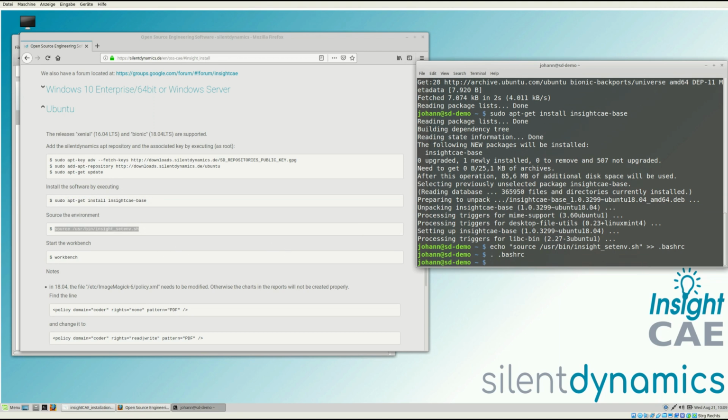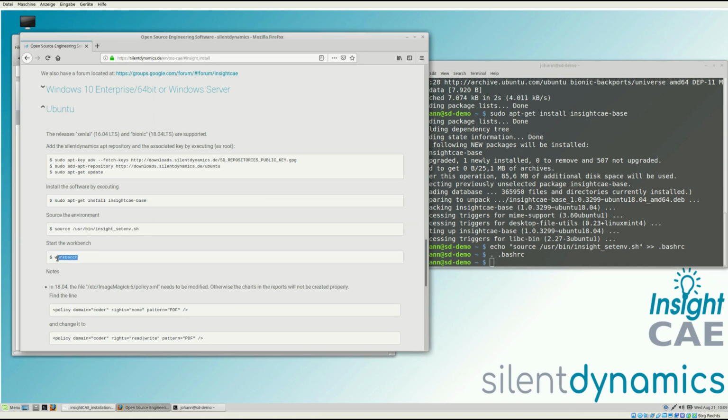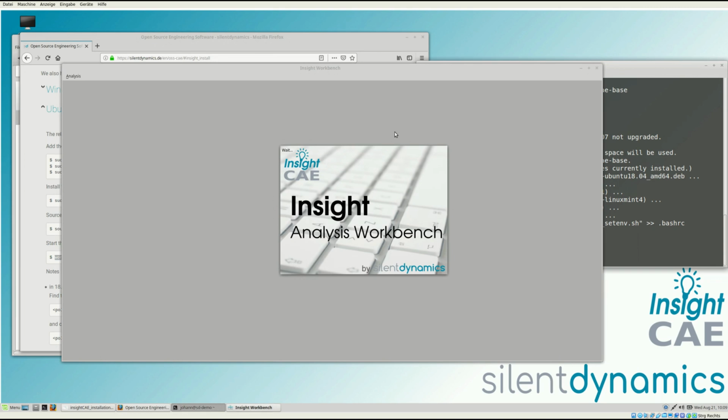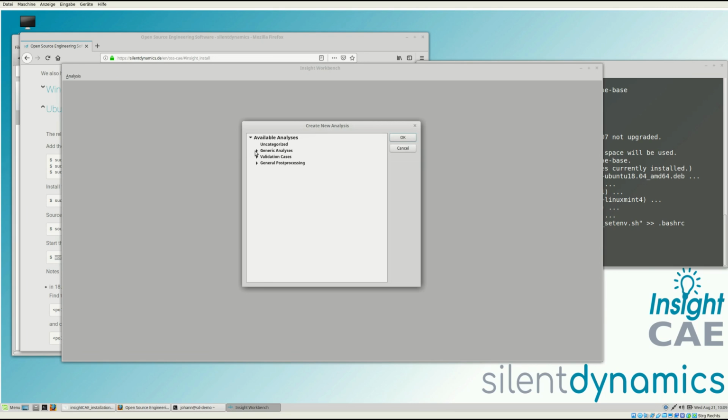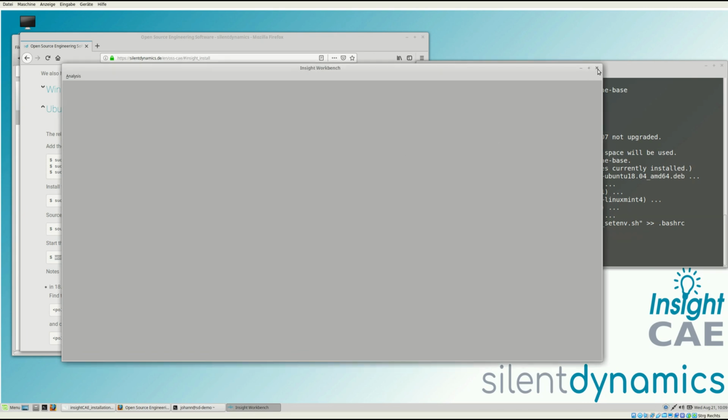So what I can do now is start our workbench, and you can go ahead to start the analysis. You can click here on New Analysis, and you can start with a generic analysis, for example, the 2D airfoil, which we will take a closer look at in one of our next videos.